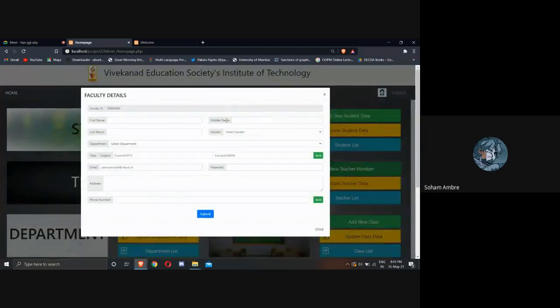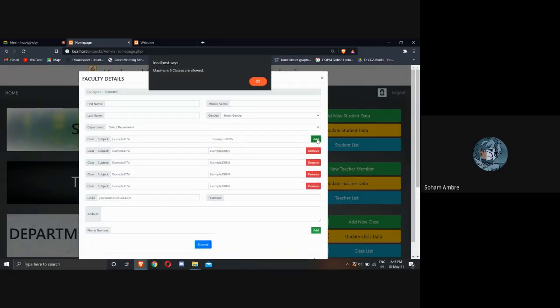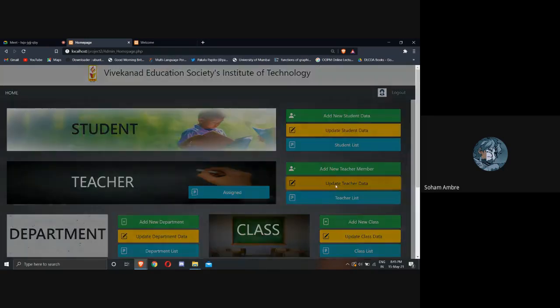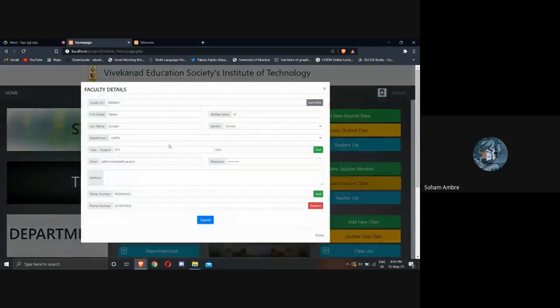In a similar manner, add new teacher will start with inputting the personal details of the teacher. We can also add up to 5 subjects and classes for each teacher, and we can remove them as we please. In update teacher data, we use the teacher ID to edit the personal details of any teacher. And when we are done, click on submit.